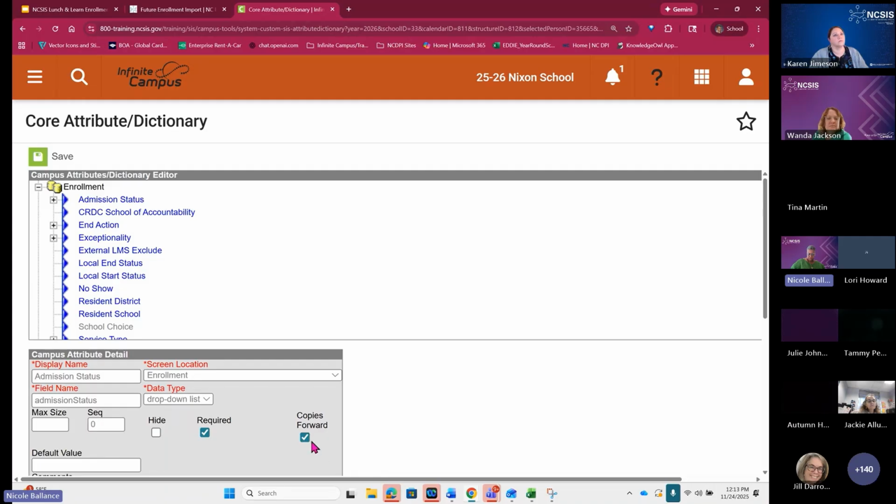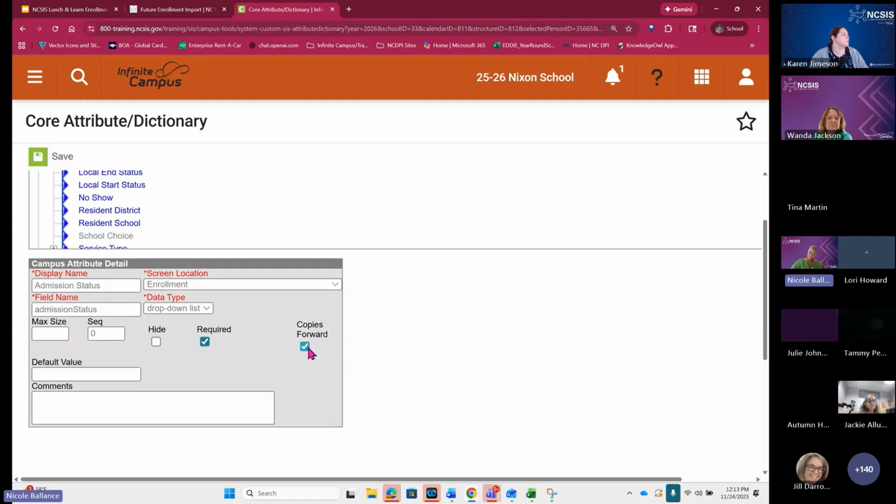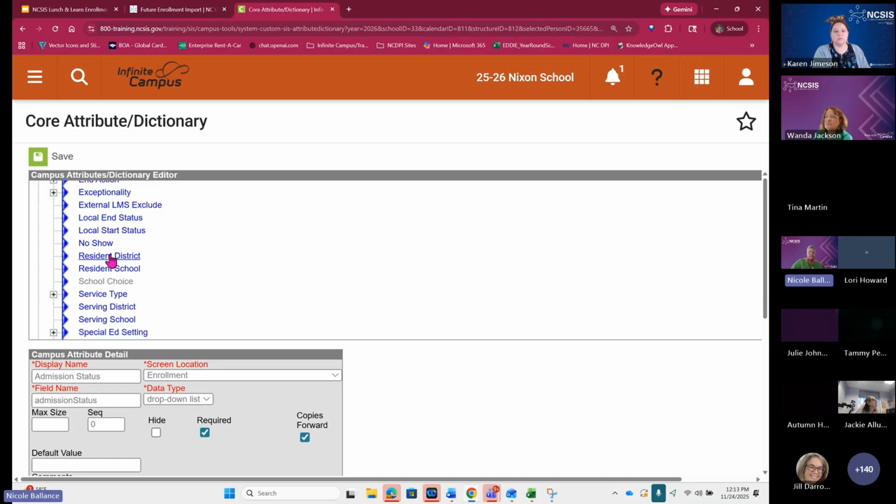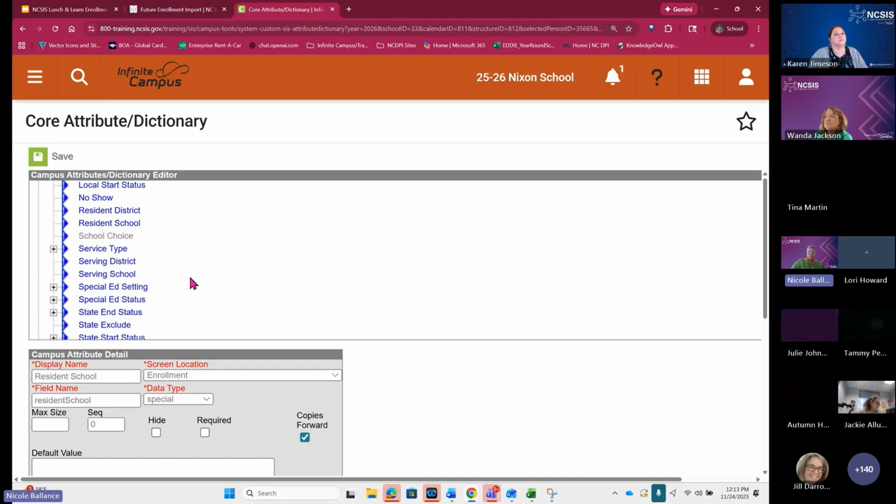It looks like this one is locked in this particular training site. But if your box is not checked, you want to make sure the box is checked to make sure that information rolls forward. And so you will focus on your admission status. You will look at your resident district, your resident school, your serving district, and your serving school.